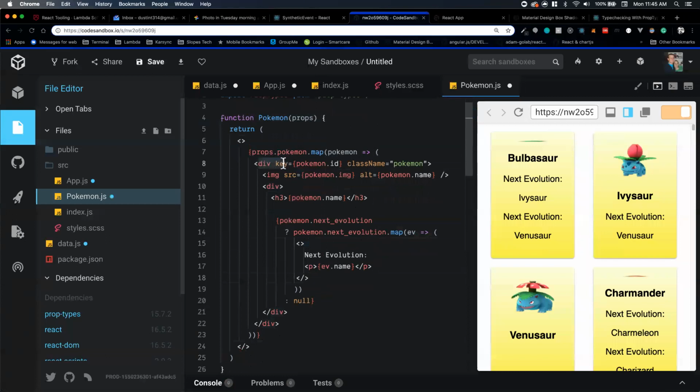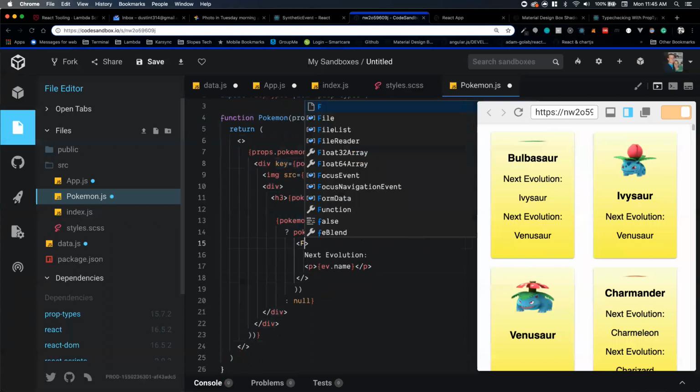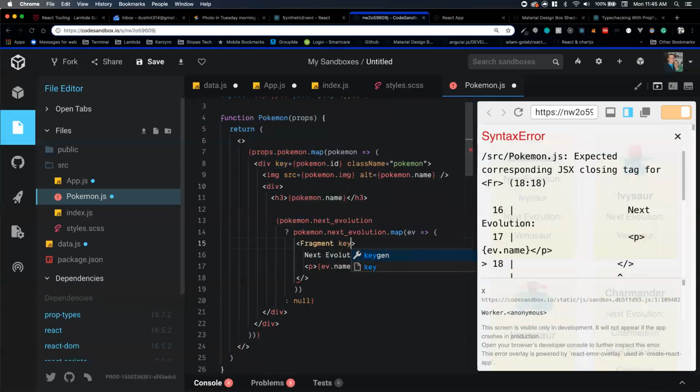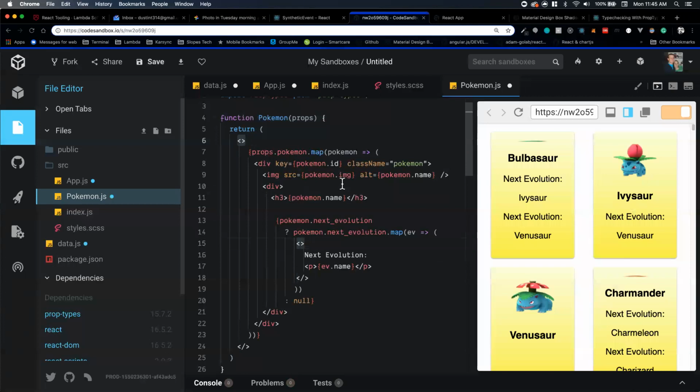Well, if you have something like a key or a class, I think you do need a div. Oh no, you would need to bring in fragment, and then give it a key. I don't know, let's experiment with it. Let's do this first and see what the outcome is.